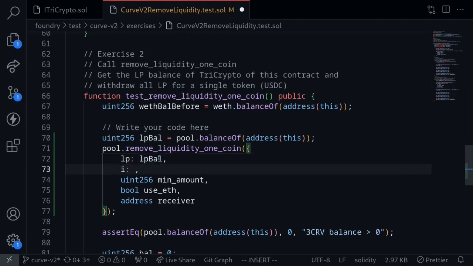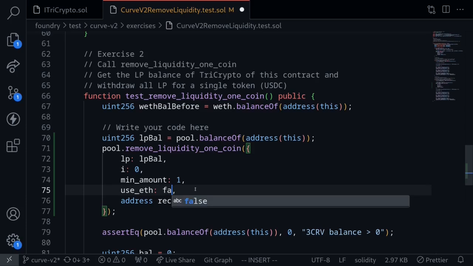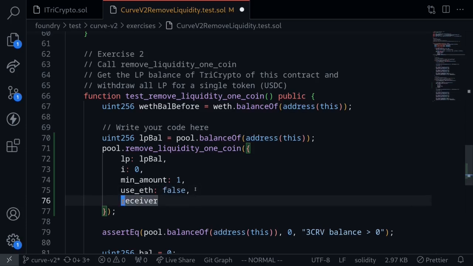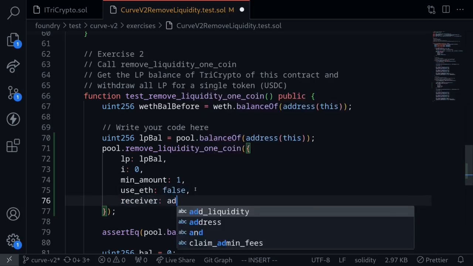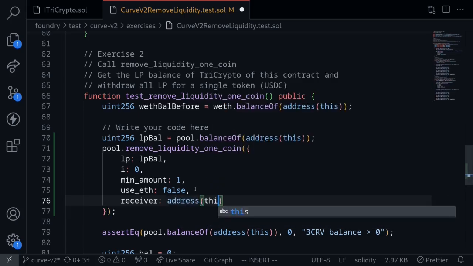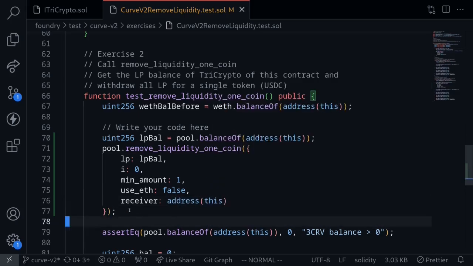Next is i. This will be the index of the token that we wish to get back. For this exercise, we want USDC back. Index of USDC is 0. Okay, moving on, min amount. Minimum amount of USDC that we expect to get back. Let's just put it as 1. Use ETH. Do we want ETH back? We want USDC back, so we don't want ETH back. False. Address of the receiver. The receiver of USDC will be this contract. Address this. Okay, that completes this exercise.